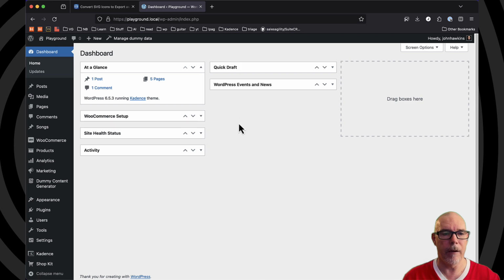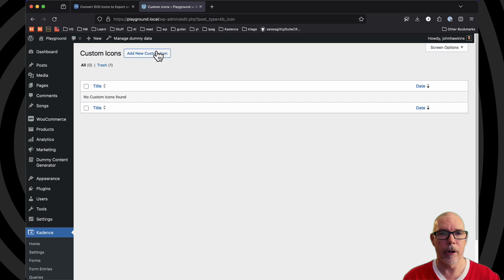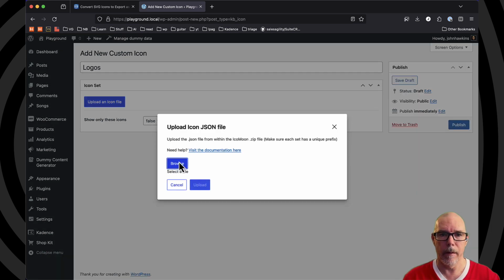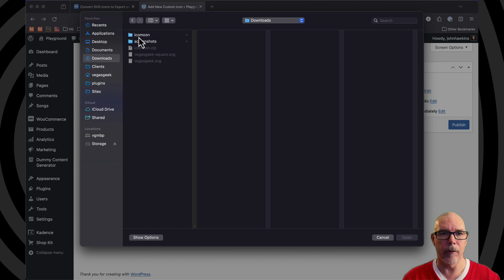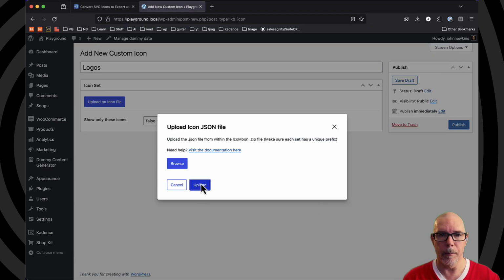Over here, I already have Kadence installed with all of the Kadence blocks. So underneath Kadence, we are going to click on the custom icons here. And then we're going to go ahead and click on the add new custom icon. We're going to give it a title, and these are our logos. And then we're going to choose an upload icon file. So in our downloads folder, in our IcoMoon folder that we just unzipped, you're going to find the selection.json. I'm going to click on that and hit open and upload.